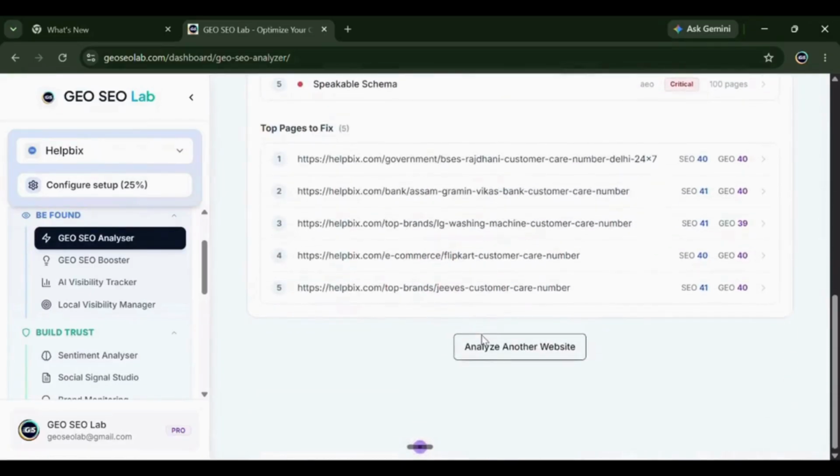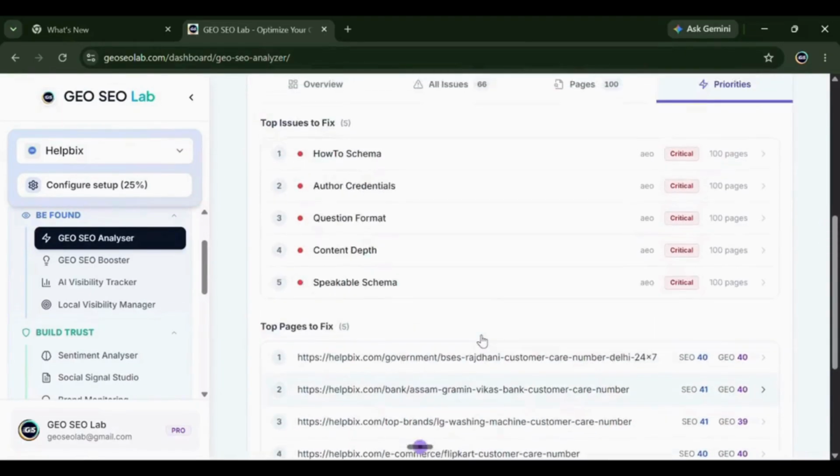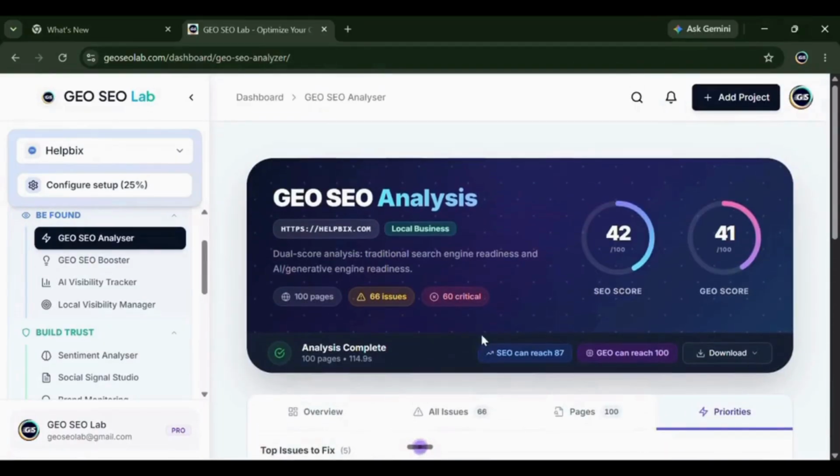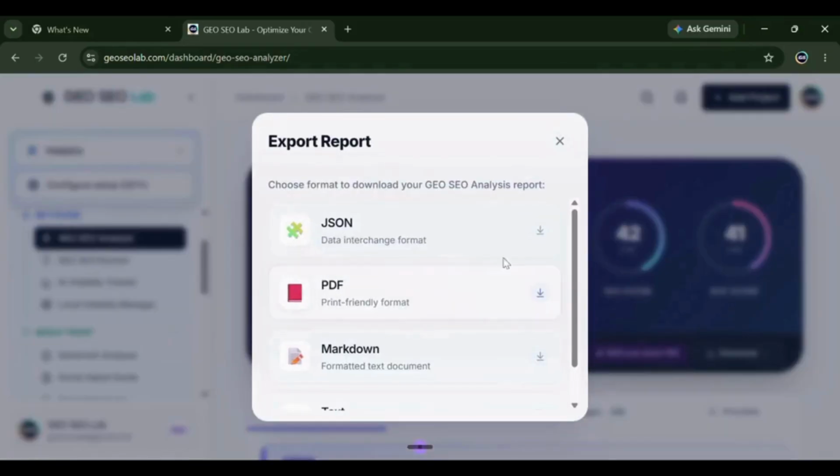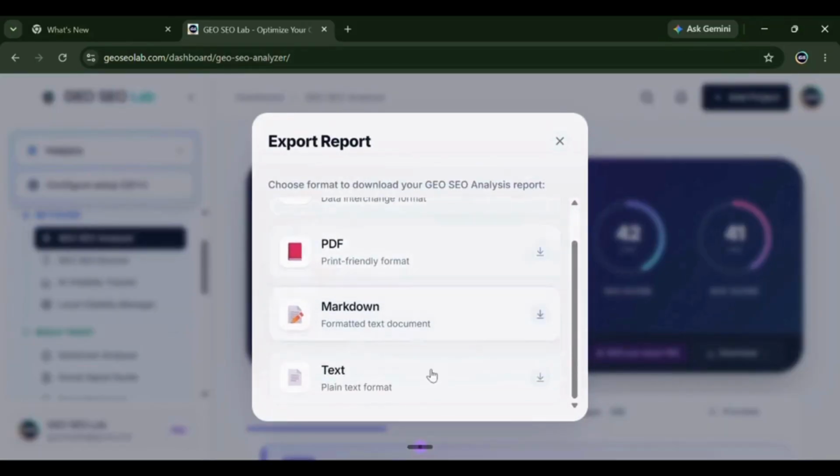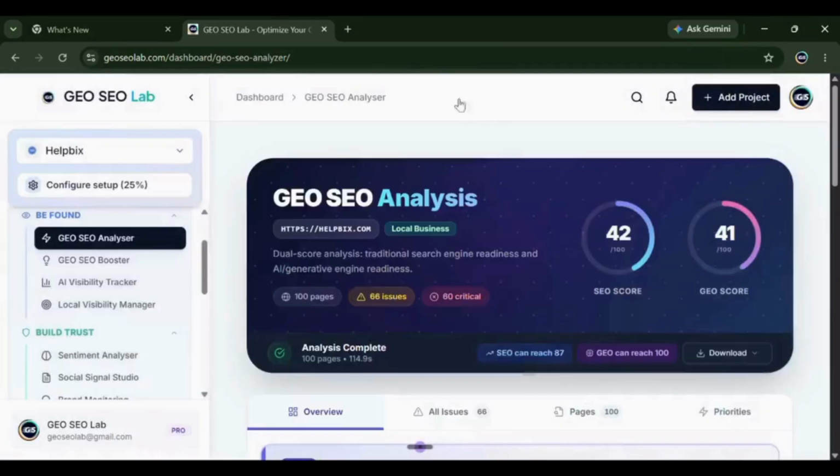Head to the Priorities tab, and you'll see your top issues to fix ranked by real impact. And when you're ready, export the full report as PDF, JSON, or Markdown to share with your team.